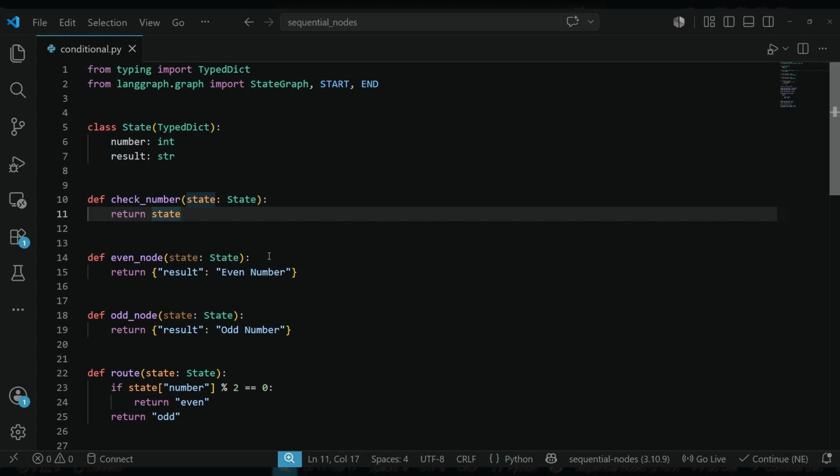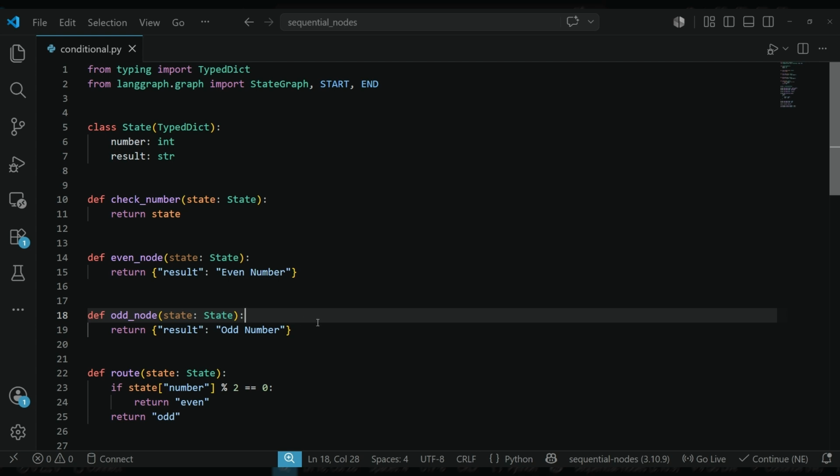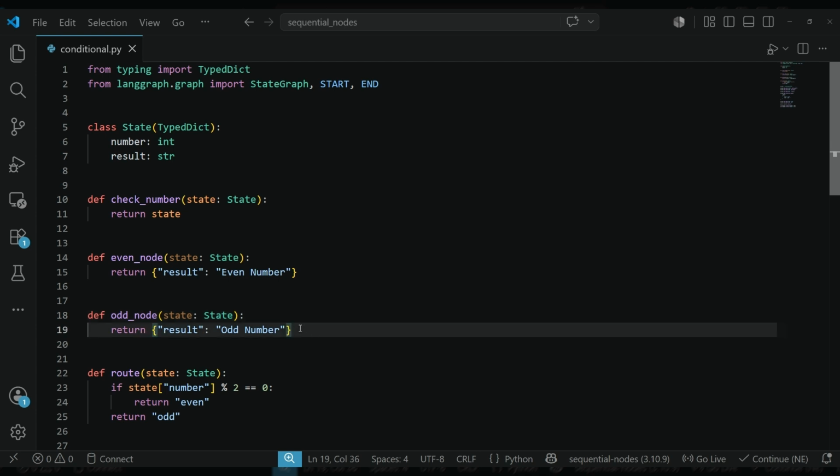If the number is even, LangGraph executes the even_node. This node updates the shared state by setting the result to "even number". If the number is odd, LangGraph executes the odd_node. This node returns "odd number" as the result.